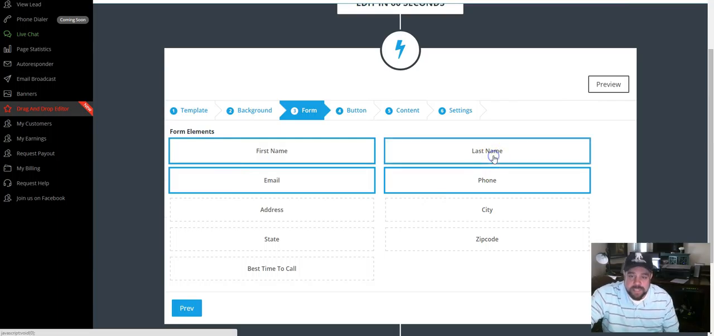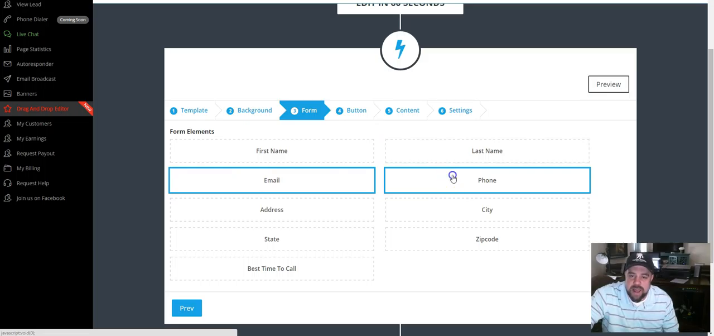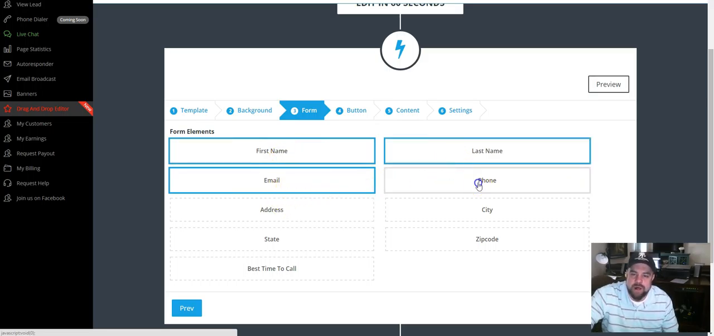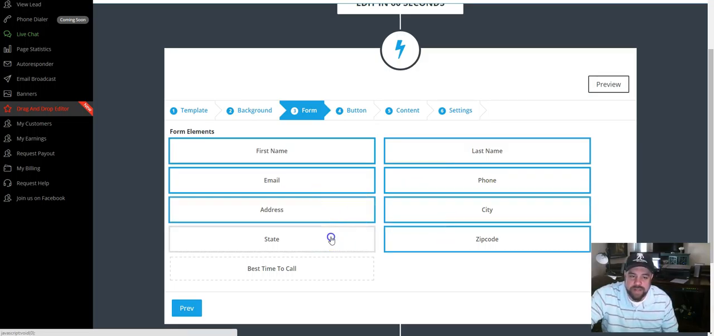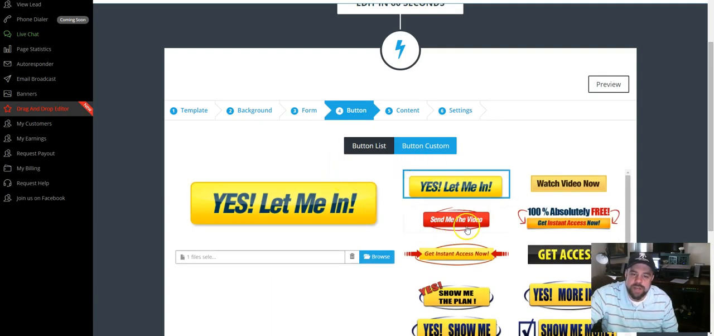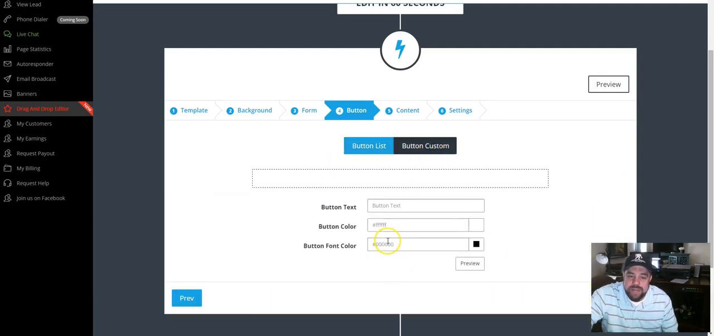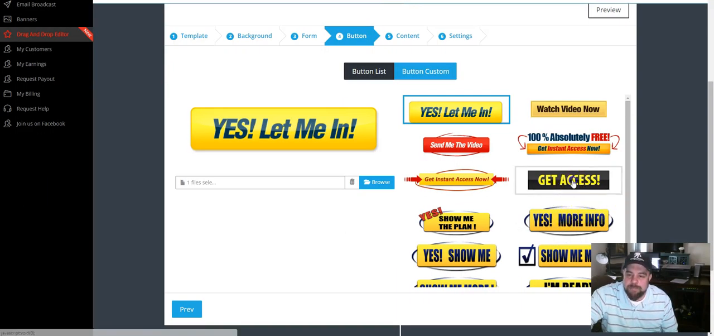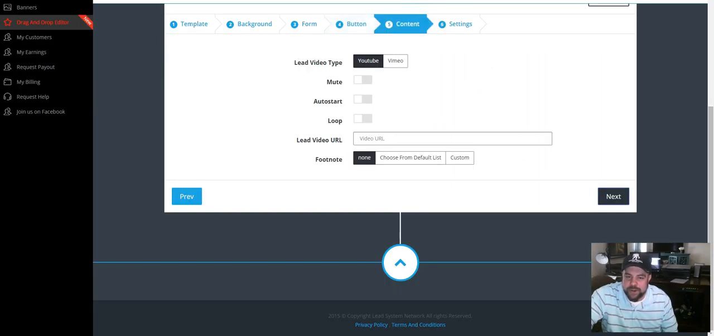Here's the form. So I can collect first name, last name, email, phone number, or I can deselect any of these. There might be a situation where I only want to collect email addresses, or I only want to collect first name and email, or first name, last name, and email. In this case, we're going to collect first name, address, and phone number. So we'll collect all of it. Okay, and the best time to call. We're going to go to the next step where we're going to select our button. Or I have the ability to upload my own button. So I can create a custom button, or I can select a button from the list. Very easy to do. Guys, a three-year-old could do this.